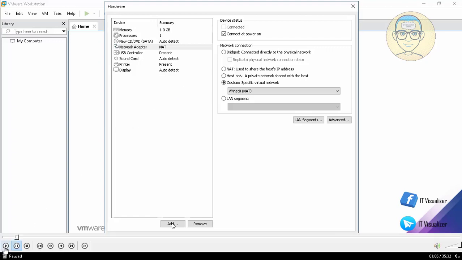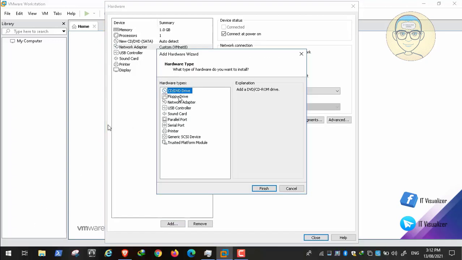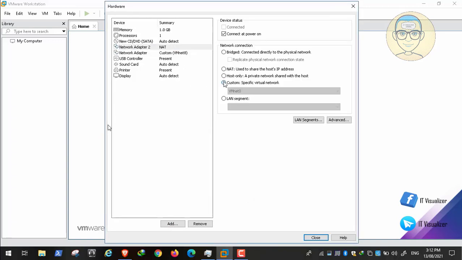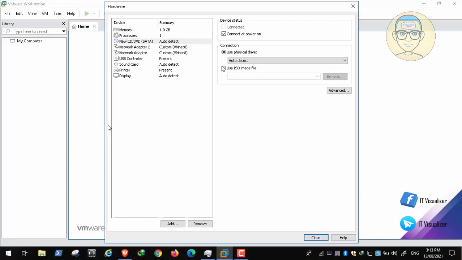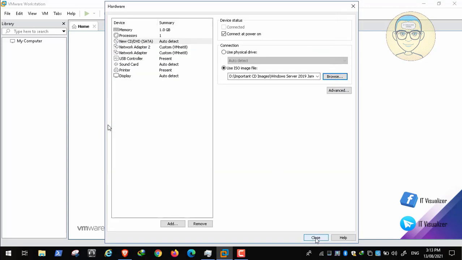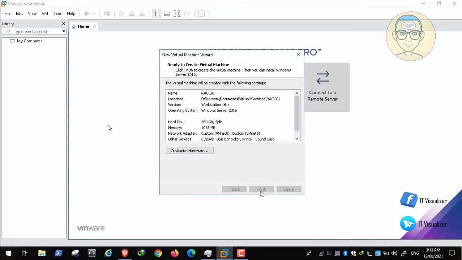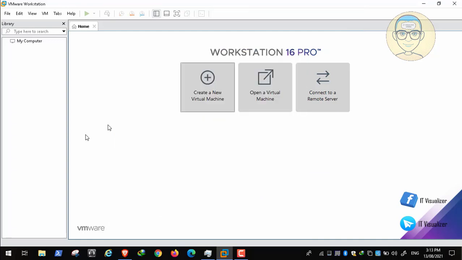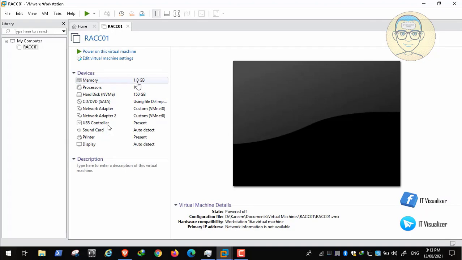Okay, so now we will add another network adapter. Then we have 2, and we will connect the second network adapter to the same network, VM-Net 8. Then we will mount the Windows Server 2019 core DVD. So we'll open, then OK, then close and finish. Then we will power on this virtual machine. So now we have everything set.